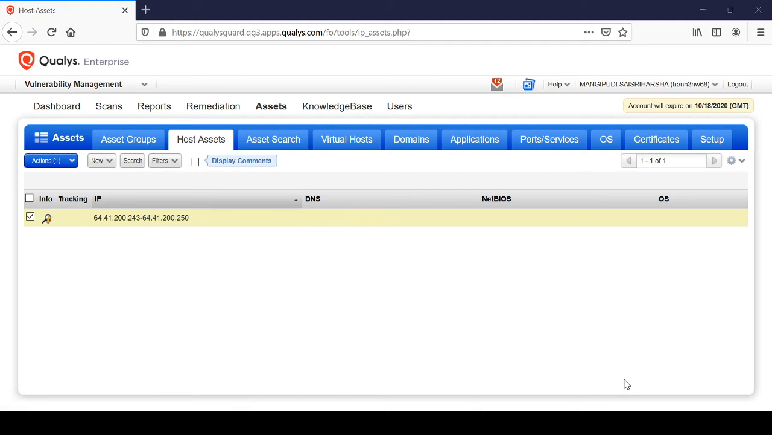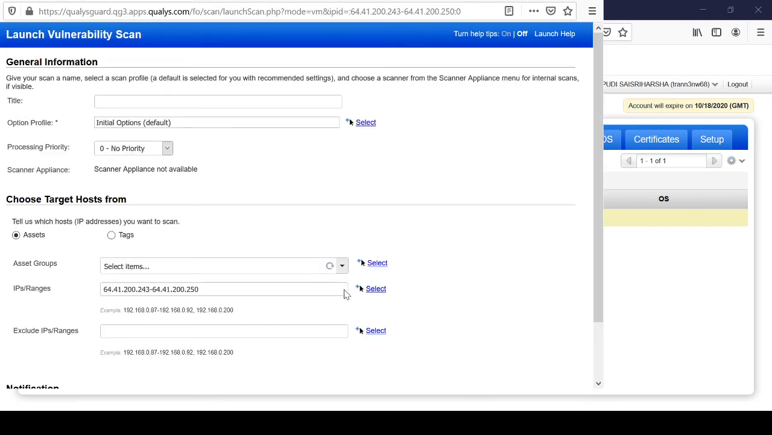Now launching this scan will give me another window. Okay, so you can see here what it is showing. Give your scan a name, title. Okay, so I'll say it is an initial vulnerability scan. And let all these things be the default, let that be initial properties only. And now we are not setting any priority as well.